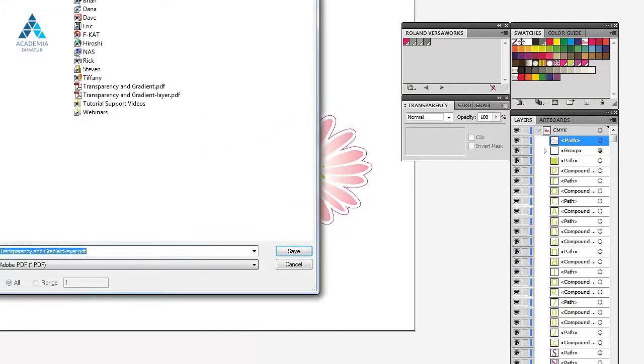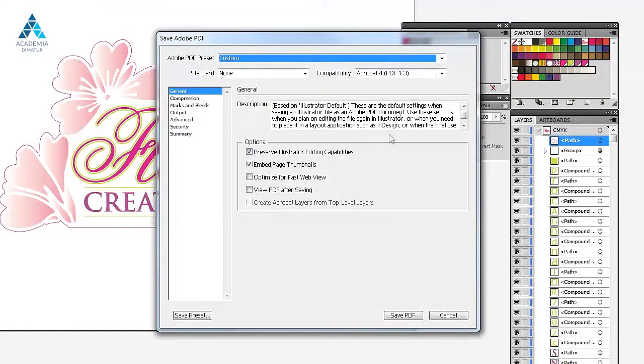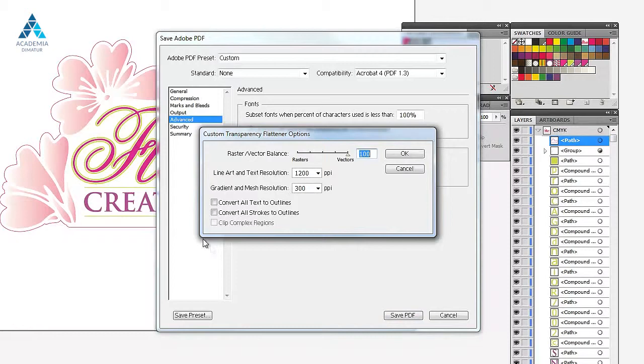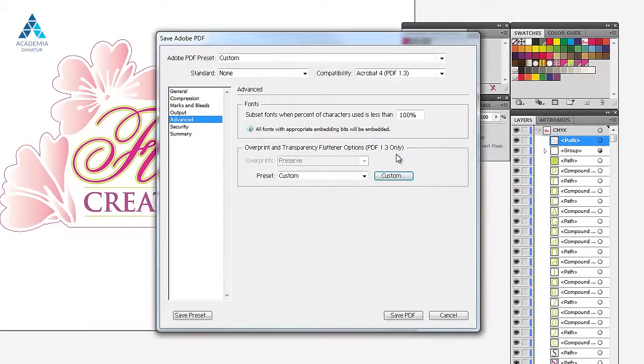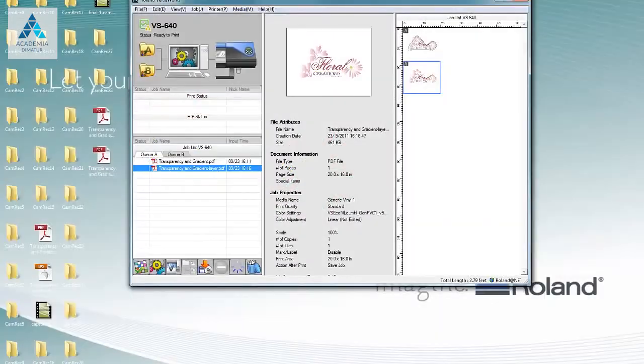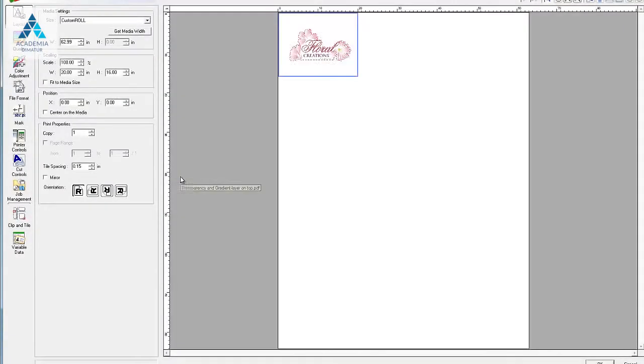we place the cut line on top of the transparencies. And we do the same thing again, save it, and we'll just call this one layer on top, and save. Again, version 1.3. Let's confirm that convert all strokes to outlines is not selected. Confirm that. Save PDF. Minimize. We'll bring that file into VersaWorks, and we have our cut lines.